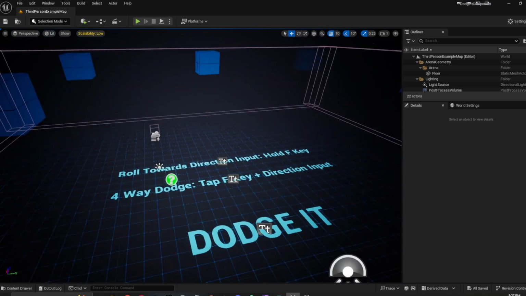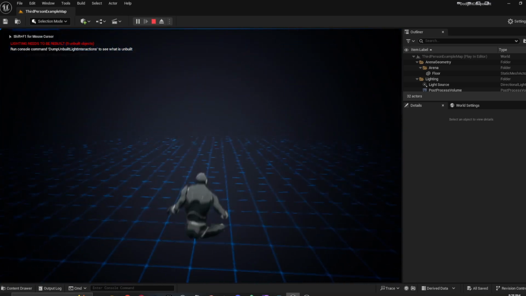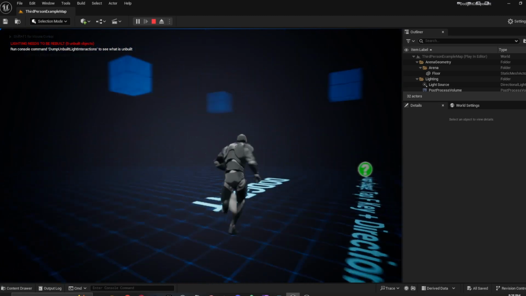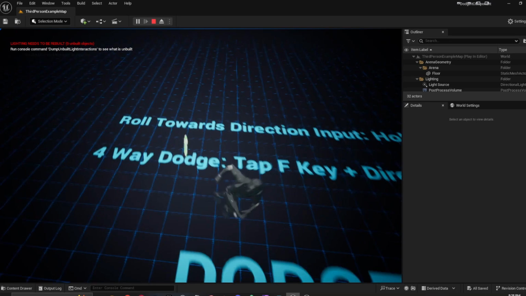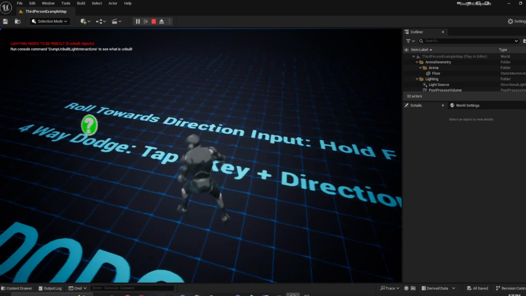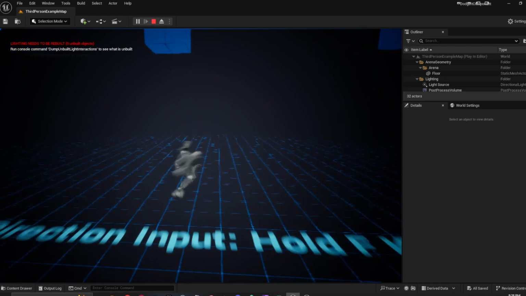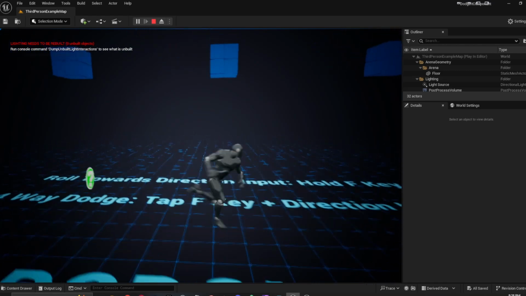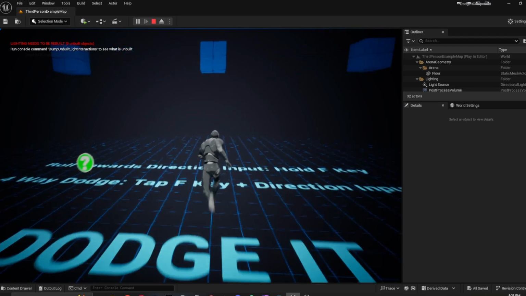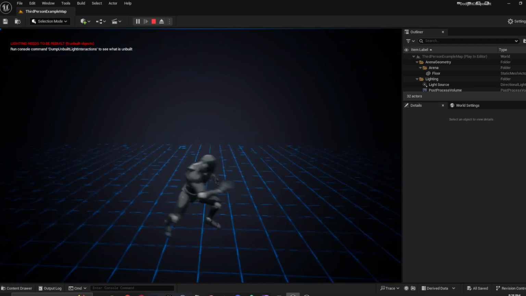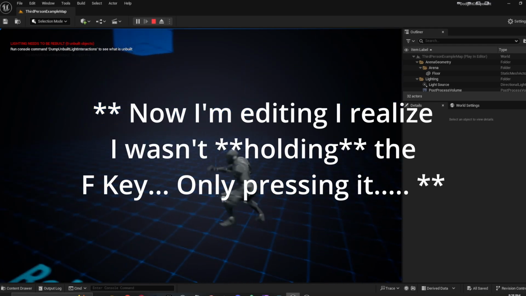All right, so we're here in the dodge component. I clicked play a minute ago, and you dodge with F. I don't know how easy this is going to be. Dodge it. Okay. Roll towards direction input, hold F key, 4-way dodge. But how do I focus? It has the Dark Souls way he's running. I think he's supposed to have a shield. How can I roll right? How do I focus so that I can roll?